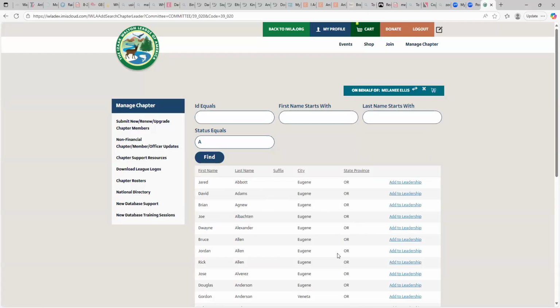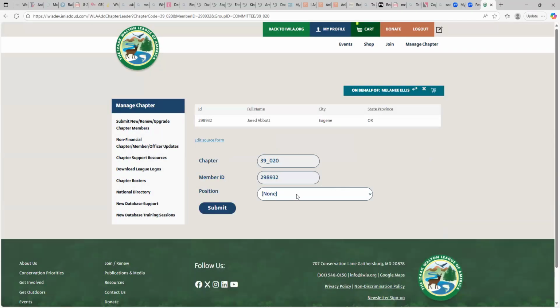You can pick a person off of your membership list and you can search by ID number. You could browse the list. You could search by name. This status field means that they are active members and entitled to become officers of the chapter. Once you find someone, we'll just pick the first person here on the list, and it plugs in their ID number automatically for you.